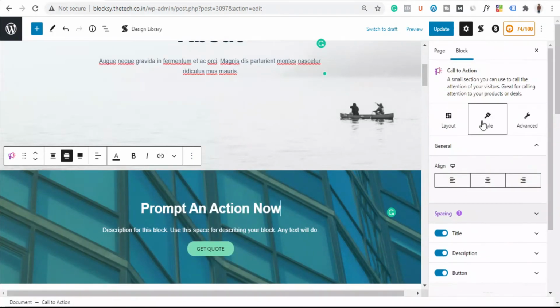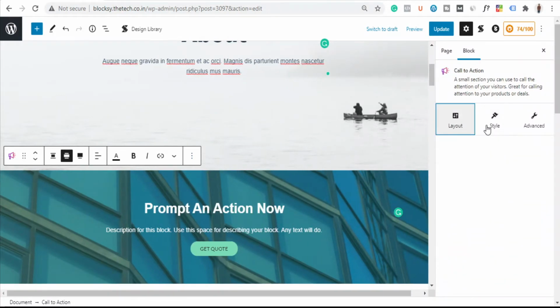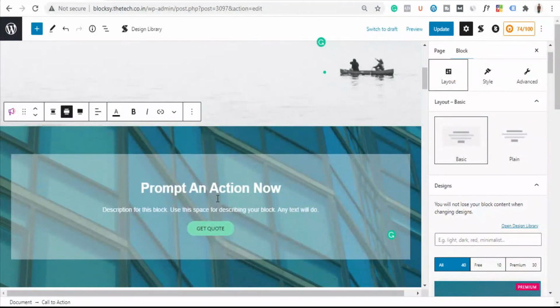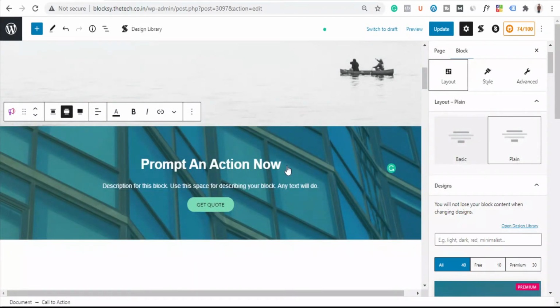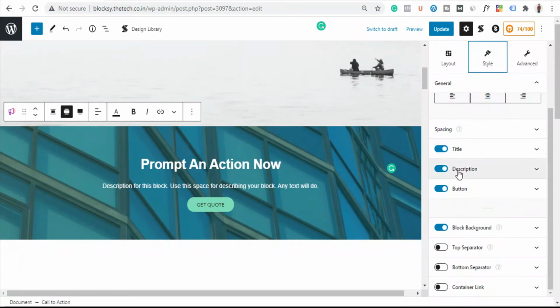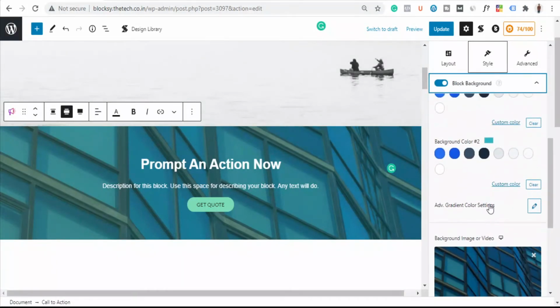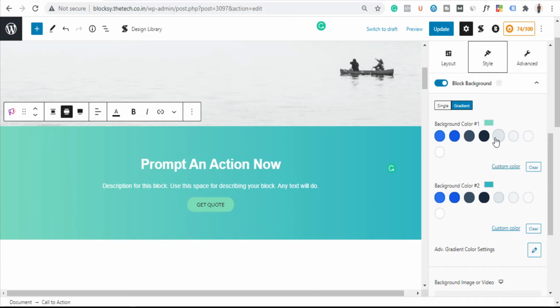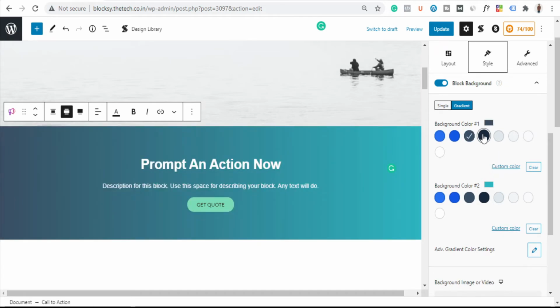So let's click on this layout. For layout, we basically have two options, basic and plain. If I click on basic, see it will change, but let's keep it plain. Then let's say I want to remove this background or change this background. I'll go to style. You can see everything is here, like title, description, button, block background. I'll click over here and remove this image, and it's gone. And let's say I want to add something like this or this, okay, so this is added here, right?